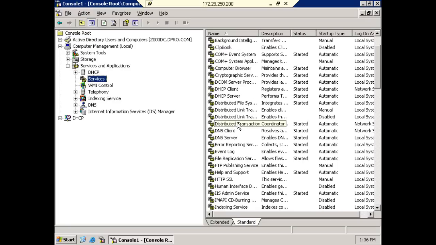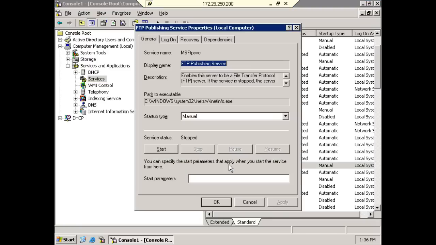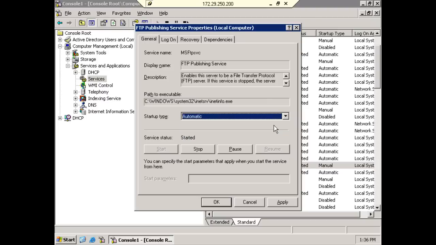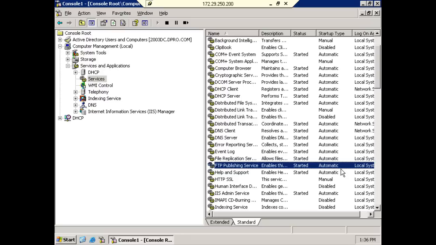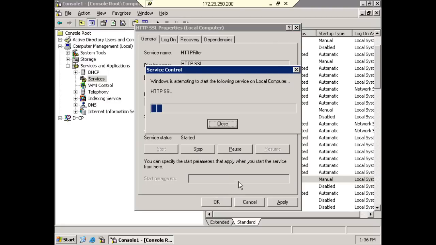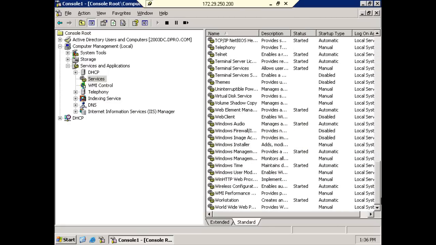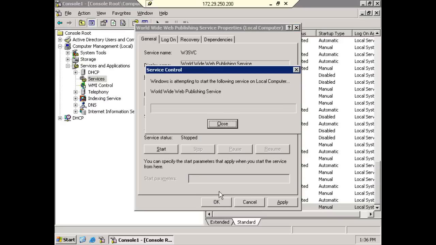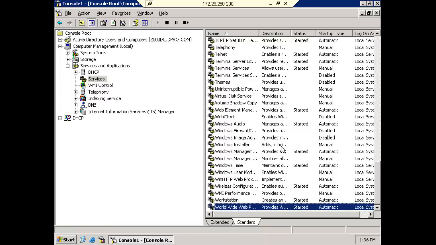Okay, here's the list. Here is FTP, and as you can see, it's not started right now, so I'm going to double click that, and the first thing I'm going to do is start the service. And then I'm going to set it to automatic so that every time I restart, the service restarts as well. Click OK. Now we see it's set to automatic and it's started. Same thing for HTTP SSL. And the same thing for HTTP, which is known as the World Wide Web Publishing Service. Okay, so all three of those are started.